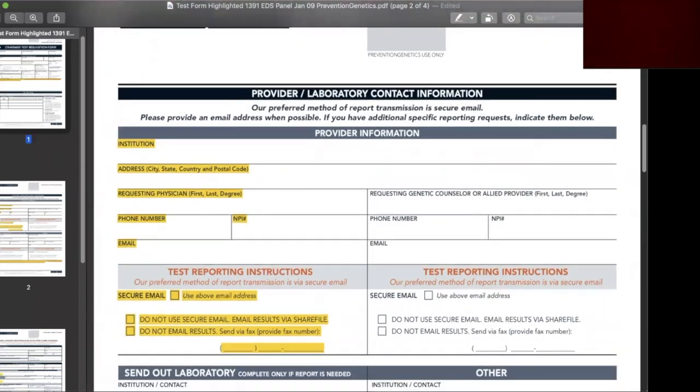Moving on to page 2. A majority of this page is for your provider to fill out. Your provider will fill out the institution, the address, the requesting physician's name and their degree, the phone number, their NPI number, and their email.